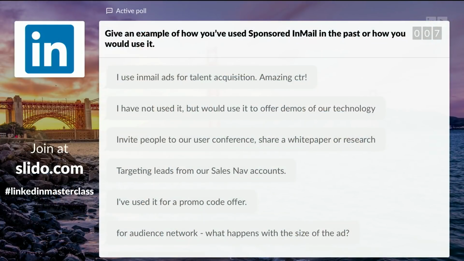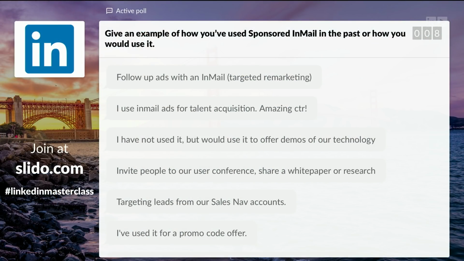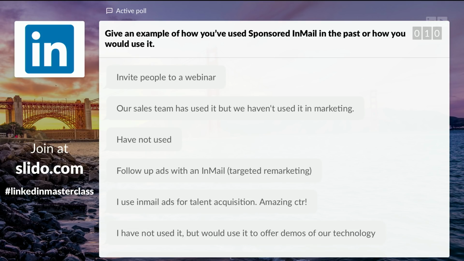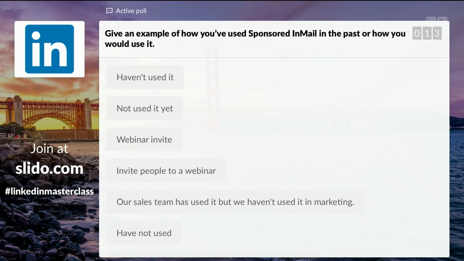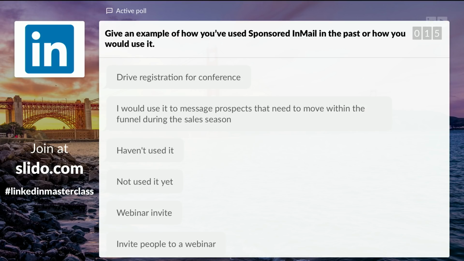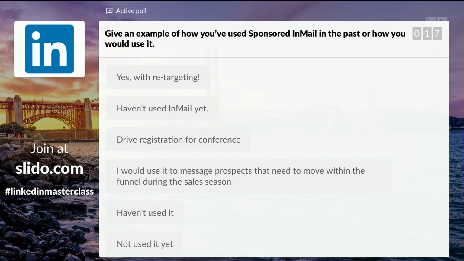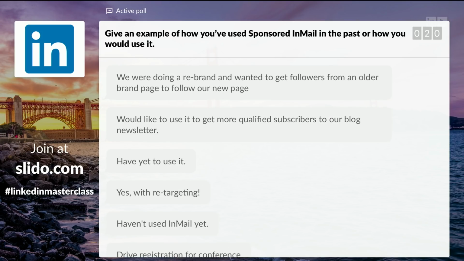So let's see what we have here. Targeting leads from our Sales Nav accounts. That's very interesting. Ooh, very sophisticated marketer here. Used it for a promo code offer, yep. Inviting people to a webinar. A lot of folks on the stream haven't used it, and that's okay. Like I said, if you're using other things like sponsored content, this is an easy way to dip into sponsored email because you already have 80% of the content needed.